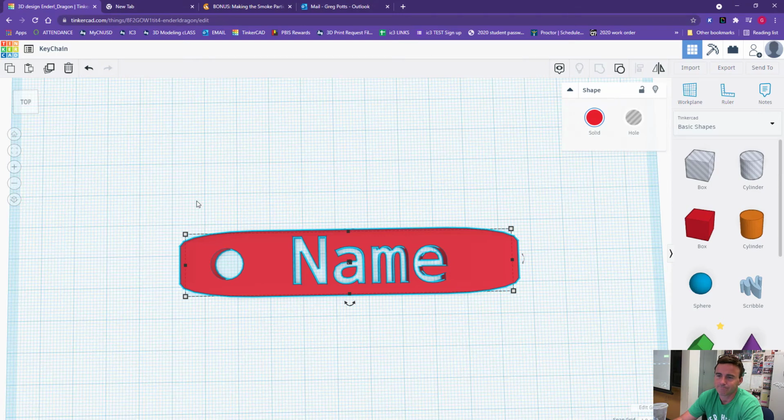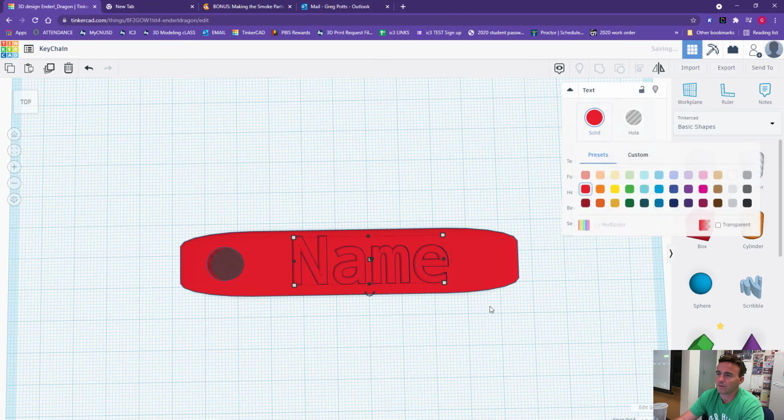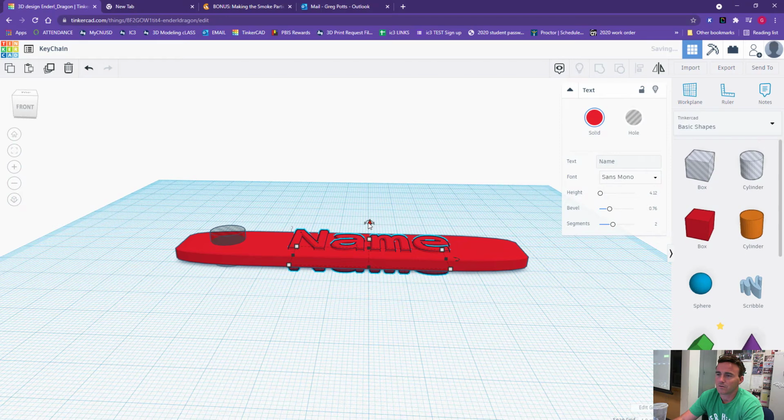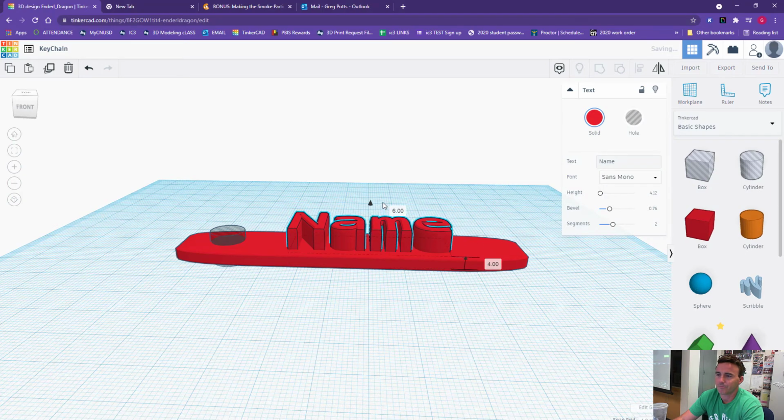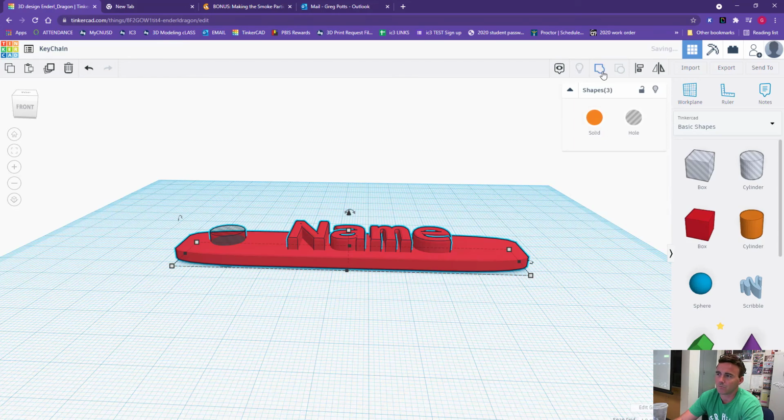So again, I'll ungroup. Okay, now to turn that back into a solid, raise that back up. Now I can group it again and I can send it off for print.